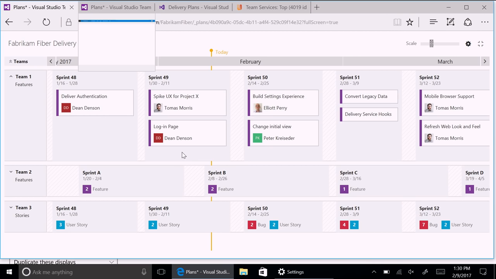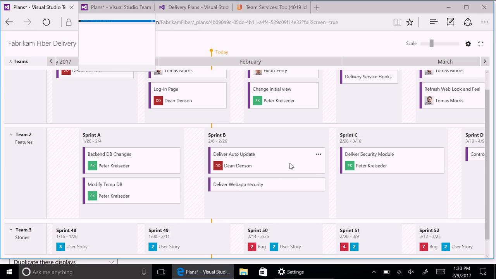And then moving through the view, we're seeing a completely separate team here, so team two. This is rolled up at the moment, so you're seeing just glance information of two features. And if we expand that, then we see the work team two are going to be delivering, which is this auto update and this web app security.